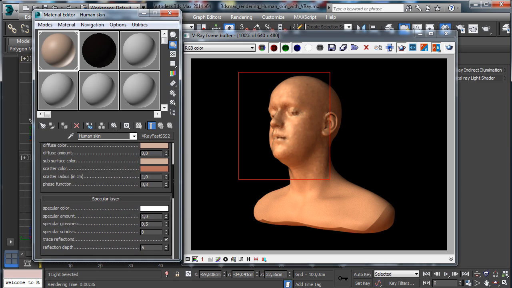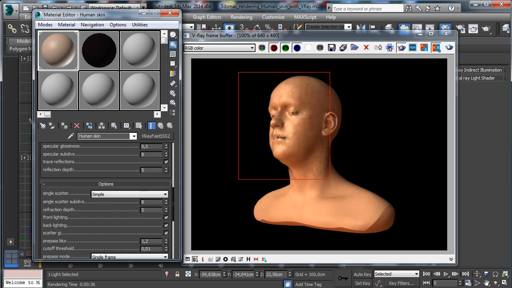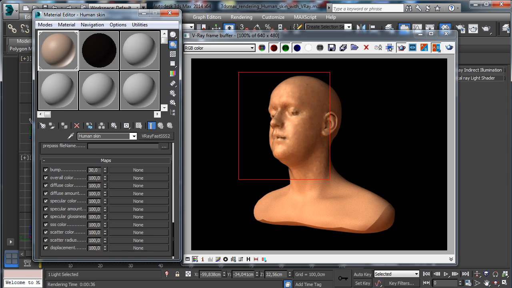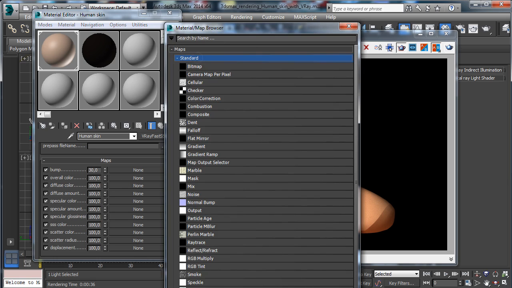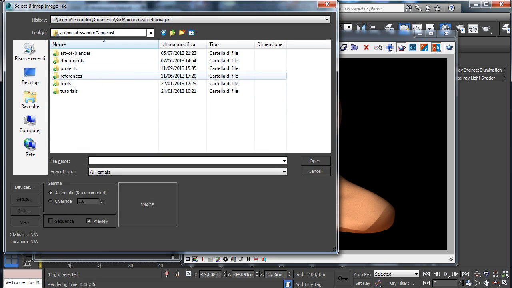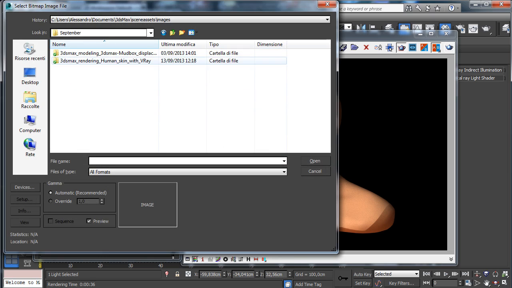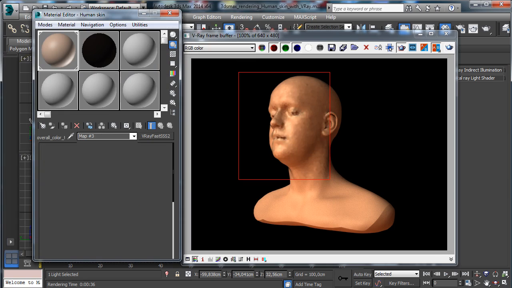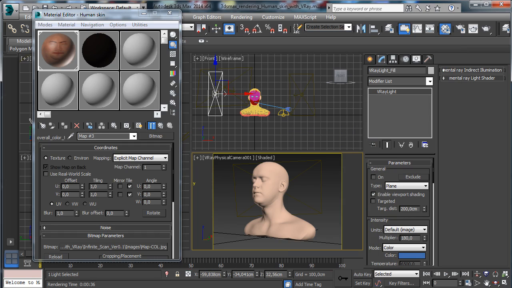The scatter radius is in centimeters and it's 1 centimeter, and we can stay with the default value. Now we need the VRay map, and the first thing we are doing is to have an overall color. The overall color is the color given to the skin. So what we can do is to have a bitmap, and we'll use the map we have. So let's go there in the scan, and we have the color map. Let's wait for the loading, and that's the map.